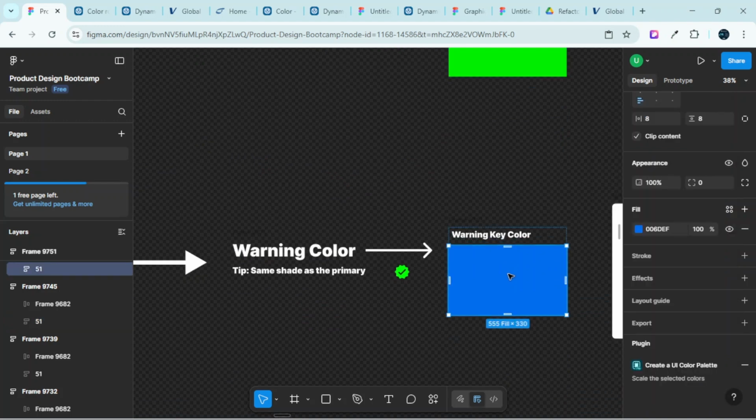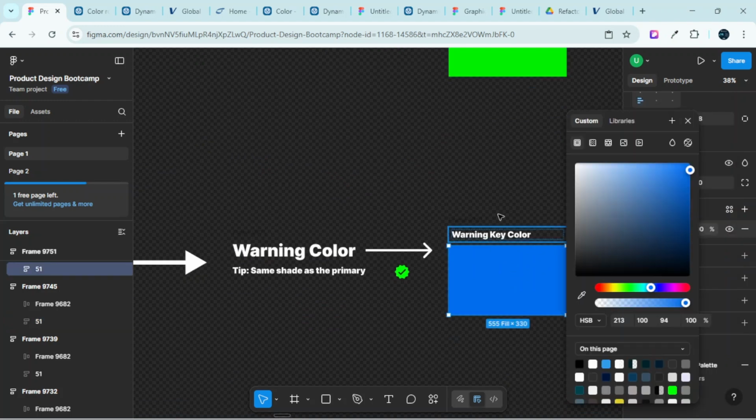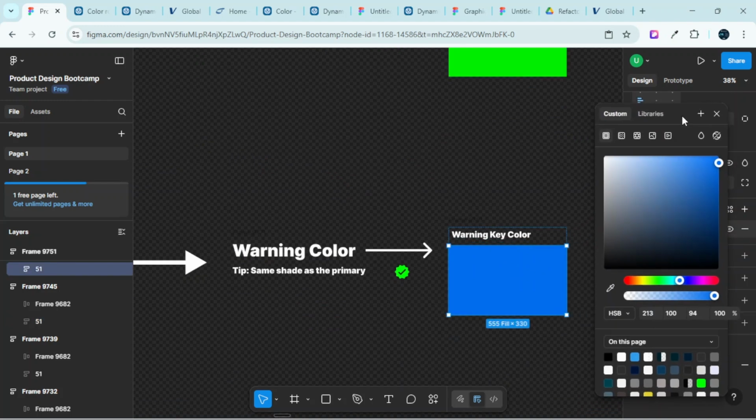Then for my warning color, I could actually use a yellow color or an orange color. For my warning color in this case, I'm going to be using an orange color. So I'll come over here to the hue value and change this to the hue value for an orange color, which in this case should be 30 degrees. Now I have an orange color.